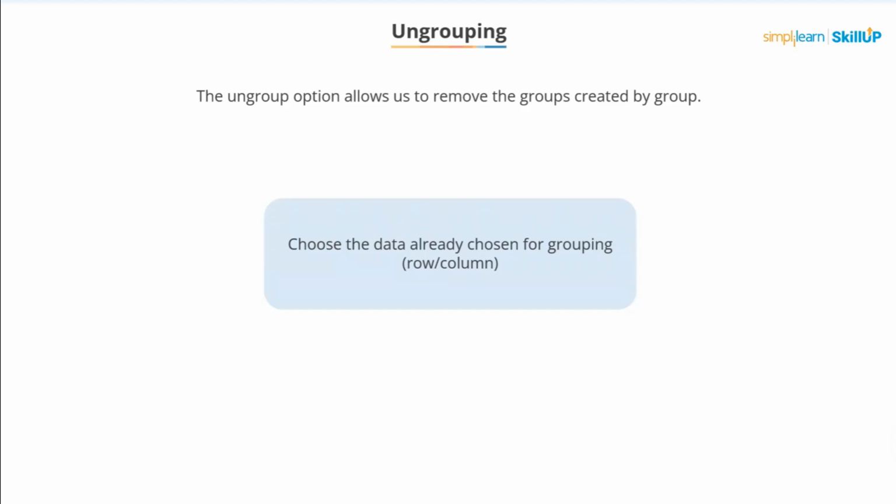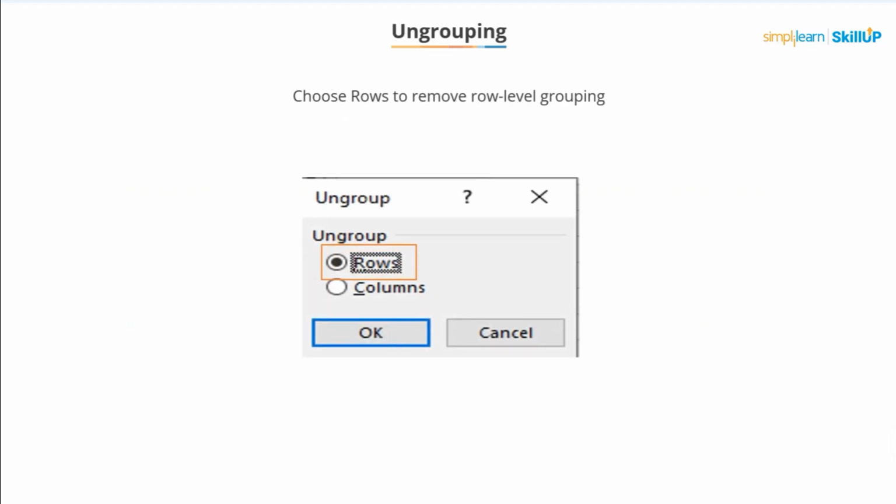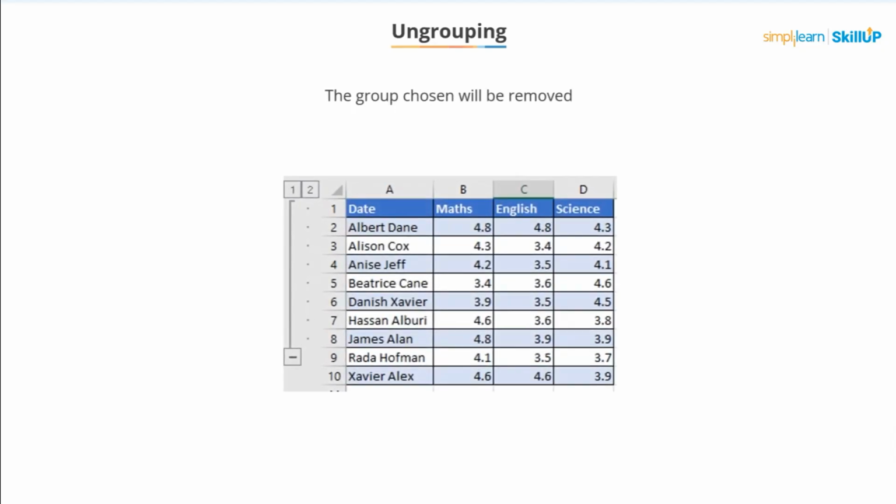Let us now learn about ungrouping. The Ungroup option allows us to remove the groups created by group. In order to ungroup, choose the data already chosen for grouping, either row or column. Click on Ungroup under the Data tab. Choose rows to remove row-level grouping. Now you will notice that the group chosen will be removed.